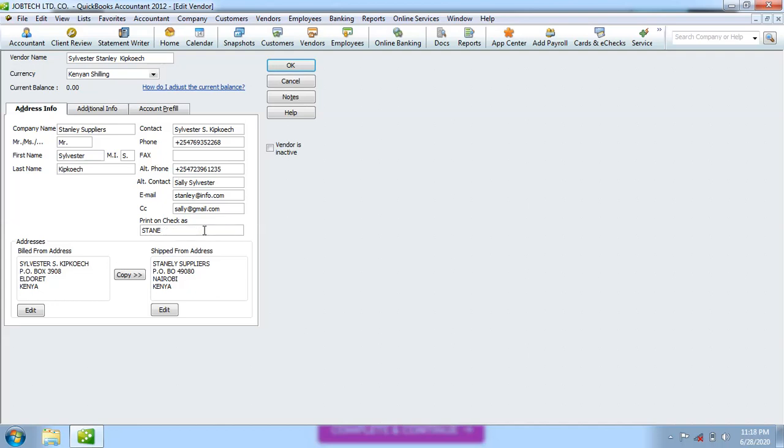And then let's change the name you want to appear on the check. We want it to be the name of the company. So this is going to be Sylvester, or rather Stanley Suppliers. That's the name we want to appear on the check. And then let's approve this.